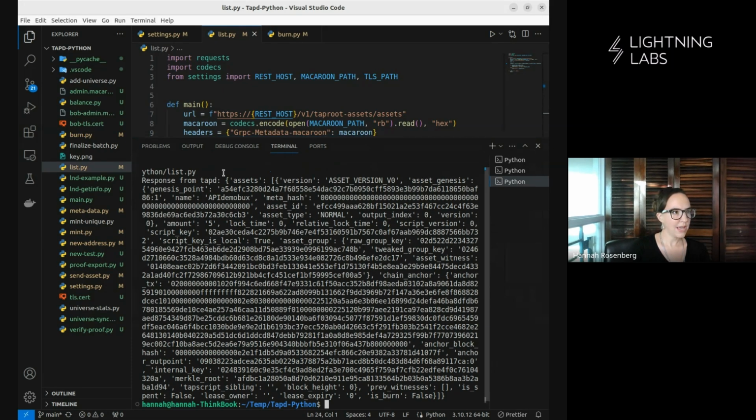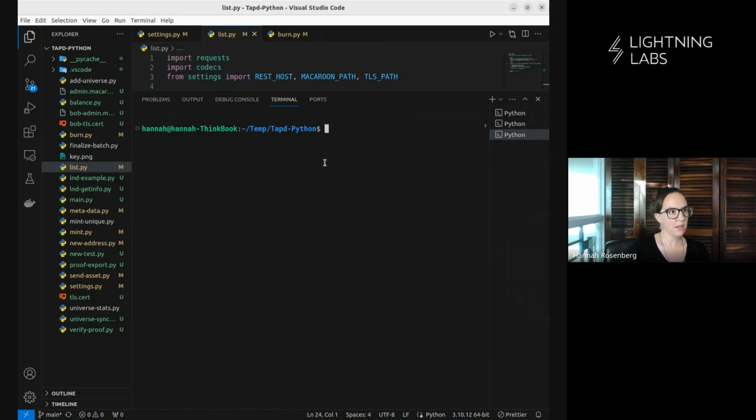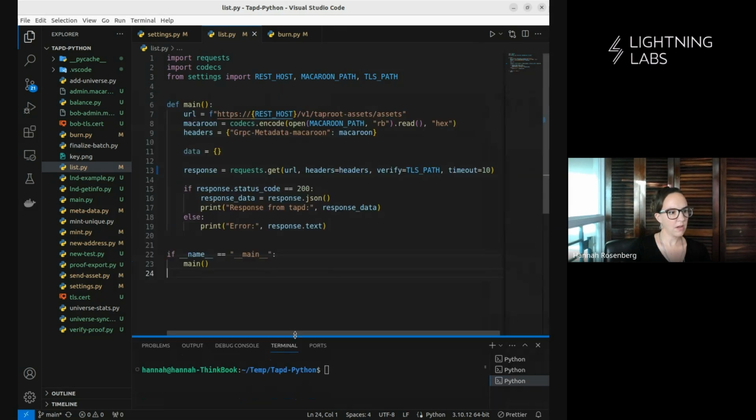Cool. So we have an asset listed here. Let's see, it is still API demo bucks, but now there it is. Now our amount is 5. So we did indeed burn 5 of our API demo bucks. Awesome. Okay, so to recap, what we've done in this video is demonstrate how to burn assets using the API.